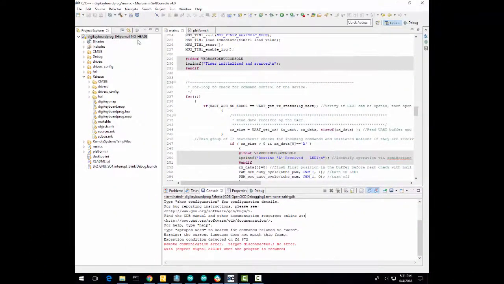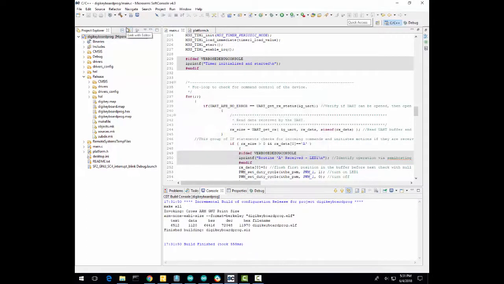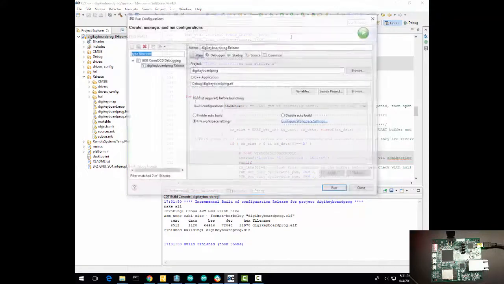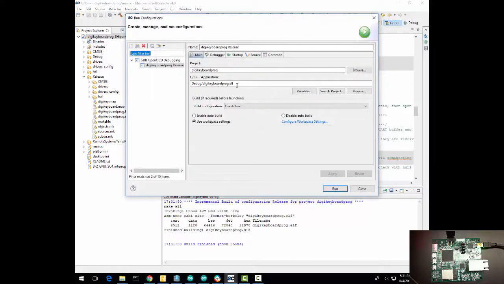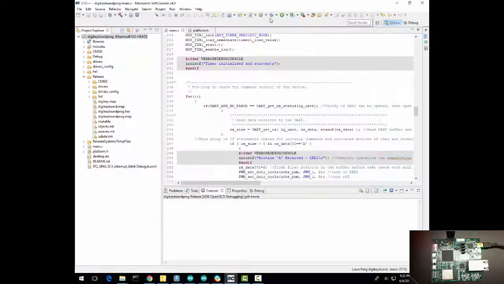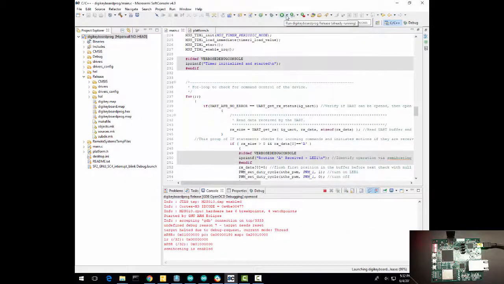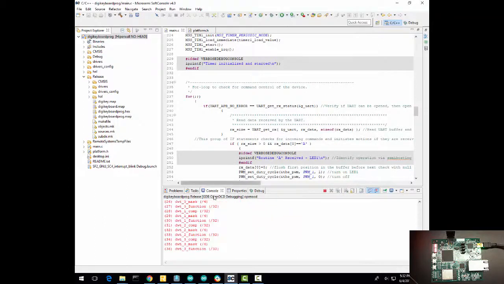Open SoftConsole and then click on Build Release. Then on Run Configurations. Then on Run. After everything is okay, terminate the run.